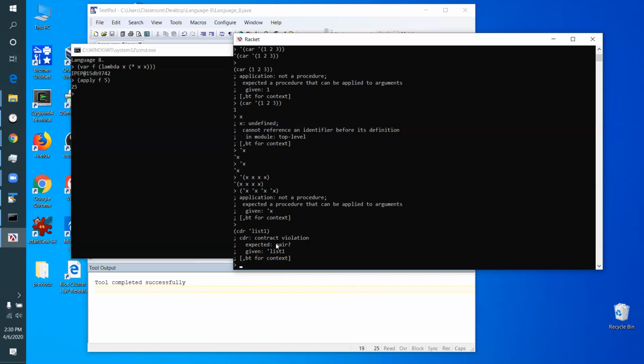Well, lists are technically called pairs, because a list is the first item and the rest of the items. Remember we talked about the car and the cdr. So in Scheme's way of thinking, a list is two things: the first item in the list and the rest of the items in the list. That's the car and the cdr. So cdr says, I expected a list, but it calls it a pair, and it was given a symbol.